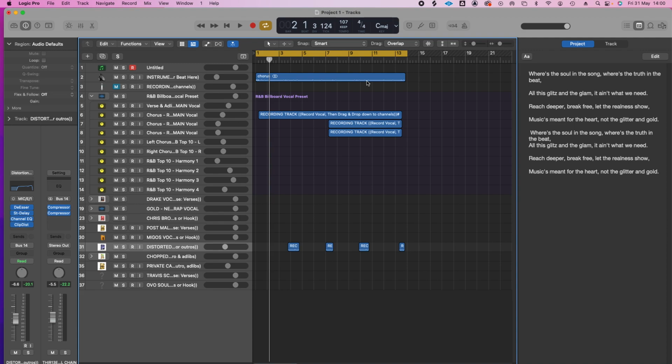And that's about it. Bouncing the track is really simple in Logic Pro. You go to File, go to Bounce Project, export it as an MP3, and make sure you bounce it in real time so you can hear the song back and make any edits as needed.